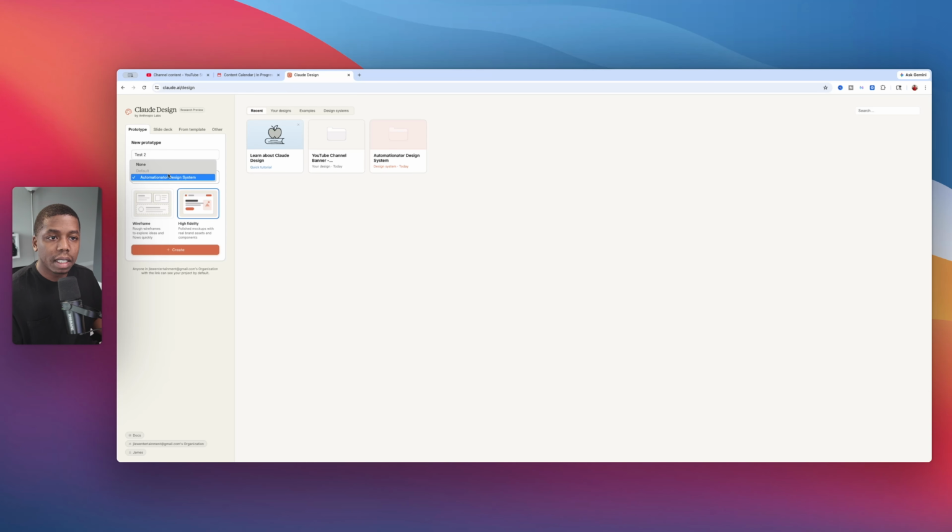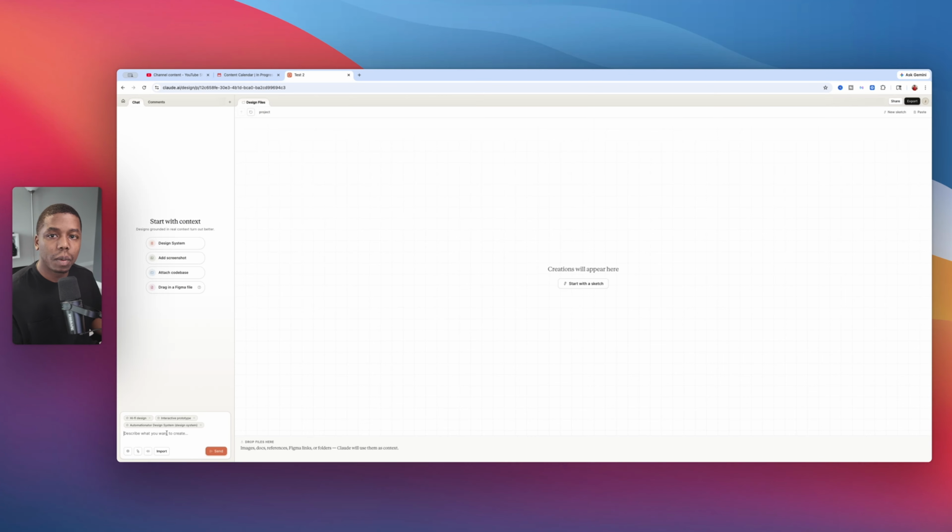So as you can see, my design system is selected here for Automationator, and we want the high fidelity, which is going to provide us with some more true looking mockups. Then we can go ahead and type in our prompt. And I'm just going to speak the prompt.